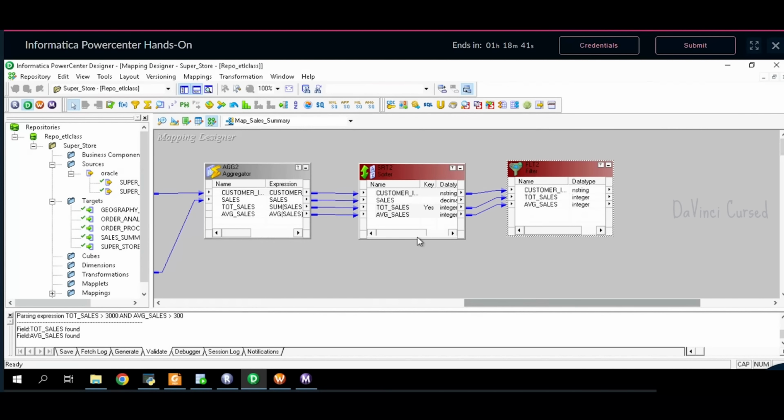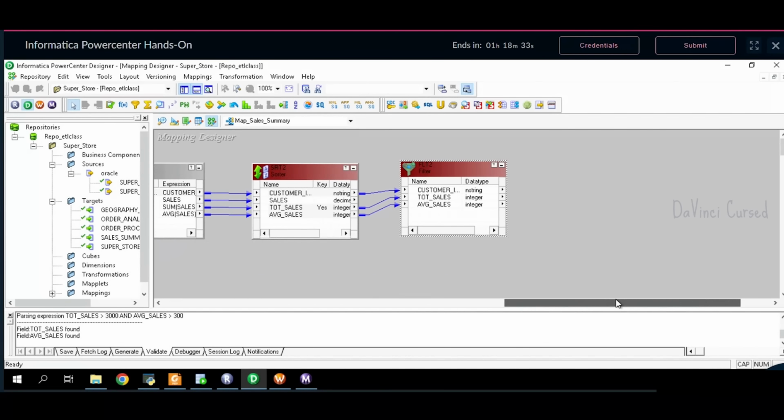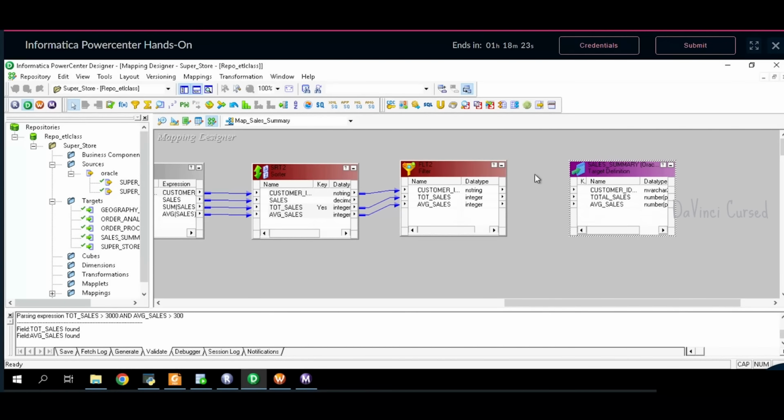Hit apply and OK. Now it's done. We have aggregated, we have created two new columns, total sales and average sales, and we have sorted them and we have filtered them. Now it's time for the target table. So sales summary. This is the target table sales summary. Just drag and drop and connect these three.